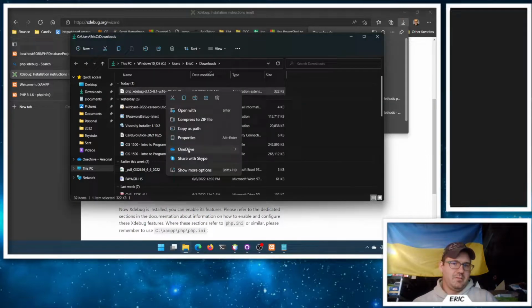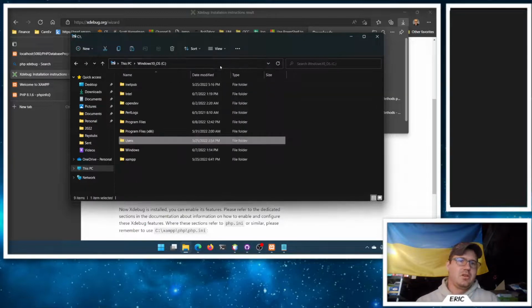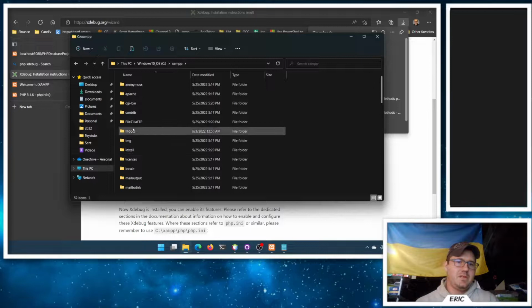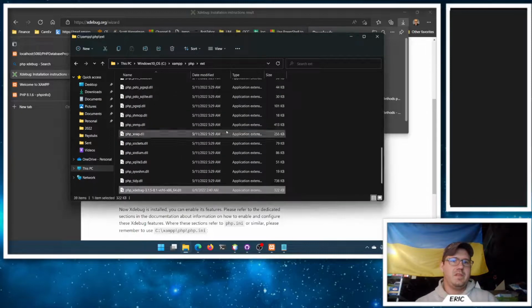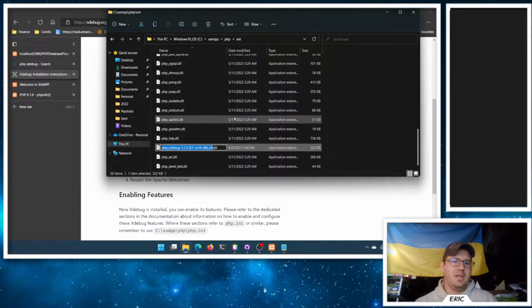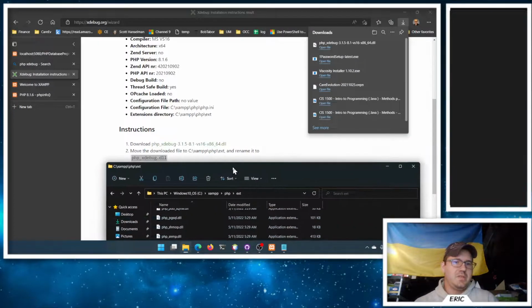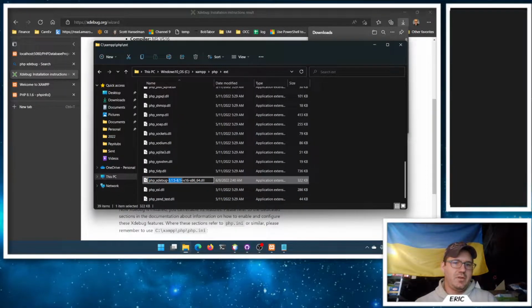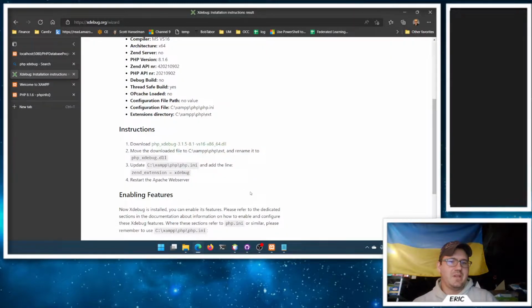So I'm going to cut this one, and I'm going to go to my C:\xampp, the PHP directory, the ext directory here, and paste it in. And then I need to rename it here, right? So I'm going to press F2 for rename, and it wanted it to be named php_xdebug.dll. So take off all this extra version info and just make it php_xdebug.dll. So we've copied it in. Okay, we've updated our php.ini file.